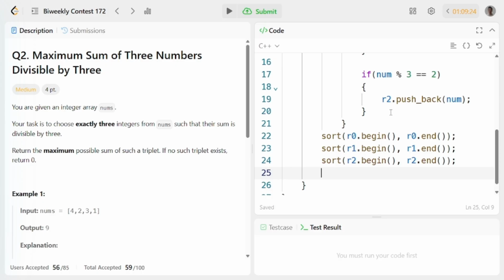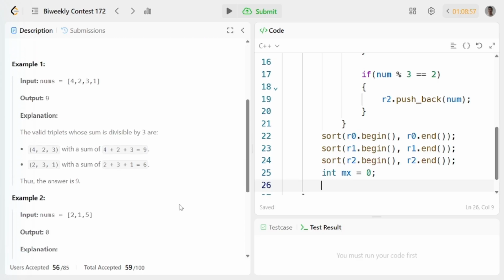So suppose we want to create an array which has only the numbers that have remainder 0. Let's say maximum is the maximum possible answer. And if no such triplet exists, then the answer should be 0. So at first we are saying that no triplet exists, so the summation turns out to be 0, and we are going to try adding all the elements that give us a remainder of 0. We are going to add the largest 3 elements.